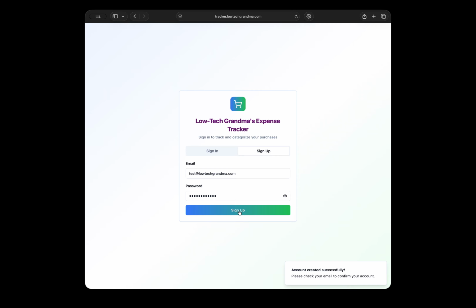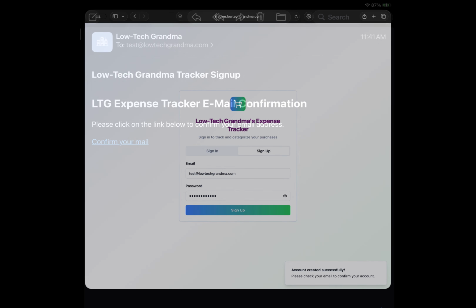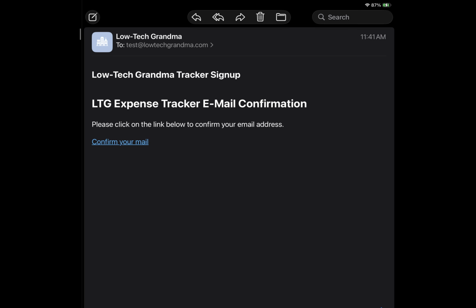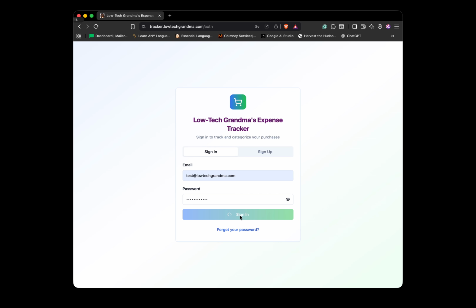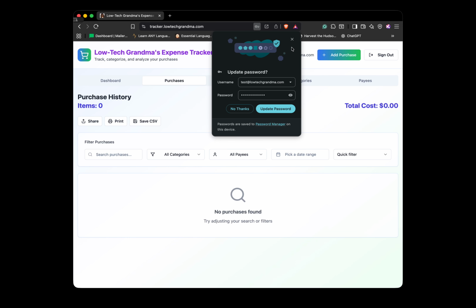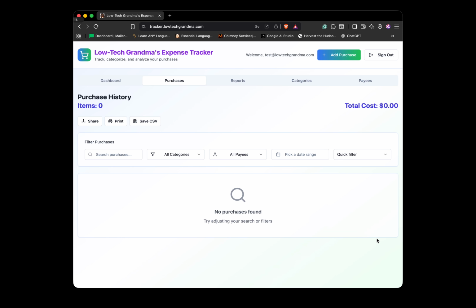To create an account, type in your email address and choose a password. Then go to your email and confirm your address. So once you get your email address and password and sign in, this is what you'll see.